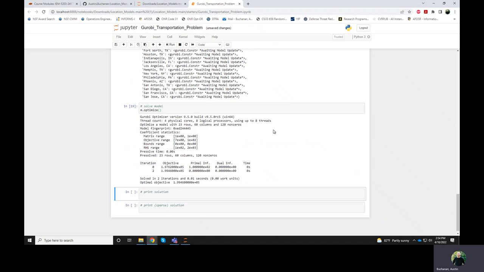Okay, so I should have those transportation variables xij for every choice of I and j. There are 3 choices for I and 20 choices for j, so that gives me my 60 columns or 60 variables. And then I have apparently 23 rows or 23 constraints. So we had 3 supply constraints and 20 demand constraints. So that checks out. And then there's also something here called non-zeros.